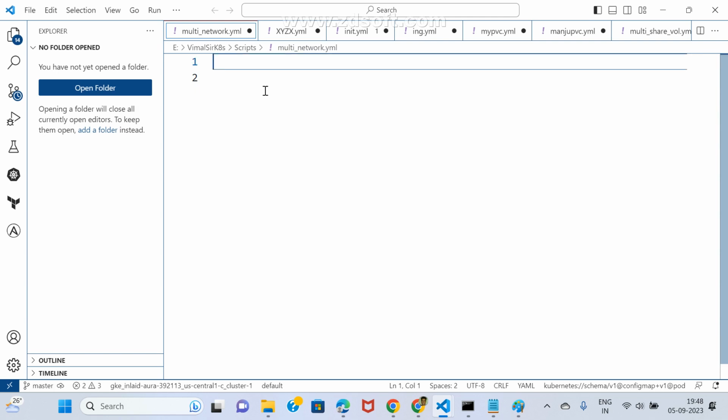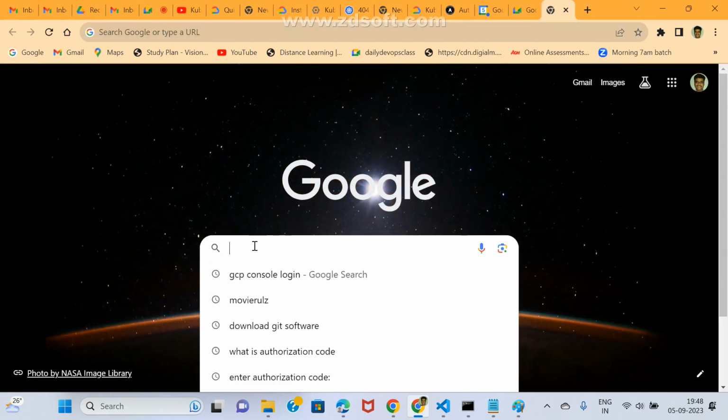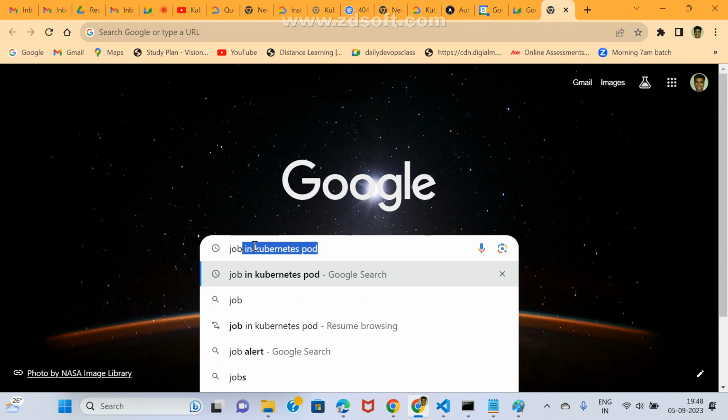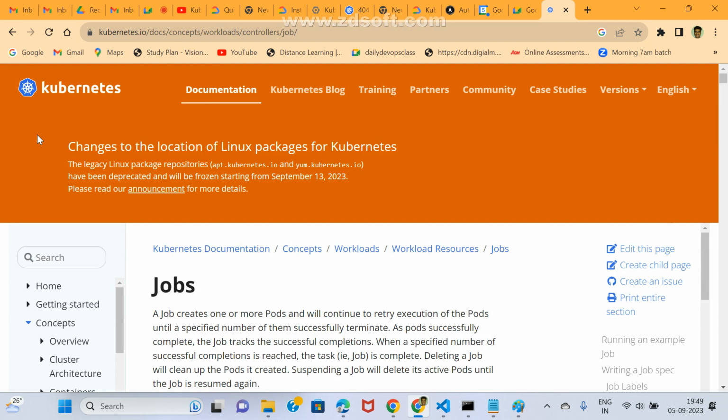Today we'll try to understand the job concept. I'm opening it directly in a very simple way for easy understanding. I'm typing here: job in Kubernetes pod. If possible, every concept you need to learn in this way. I may take this link; you tell me either the first link or second link, your wish. First link, sir. Click on jobs.